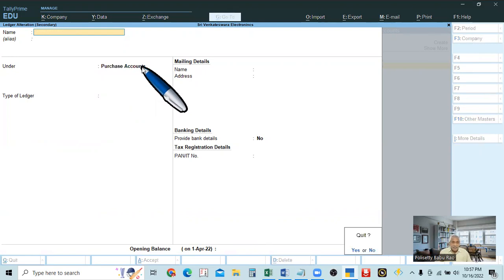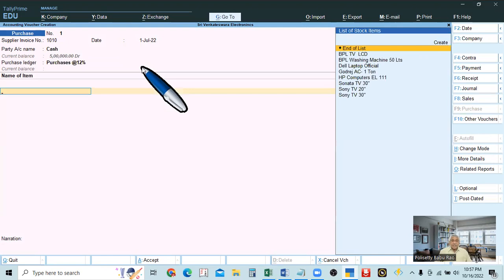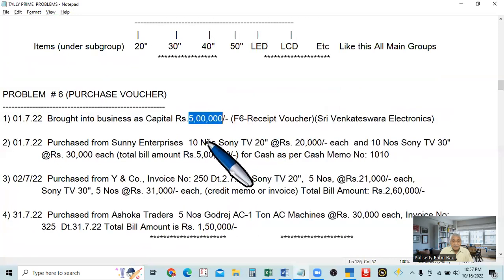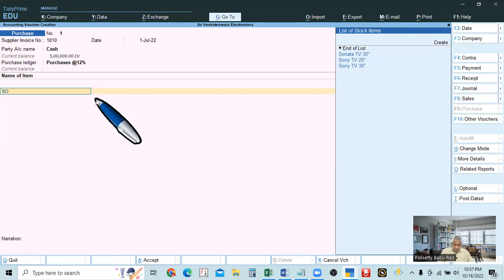That is why here we have to enter purchase account, then it will come down. So cash and bank party name, then purchase account, then come down, below this in the table. We have to give all the details of the goods. Name of the item. So what is the name of the item? Here we purchased 10 numbers Sony TV, 20,000 each. So 10 numbers Sony TV.